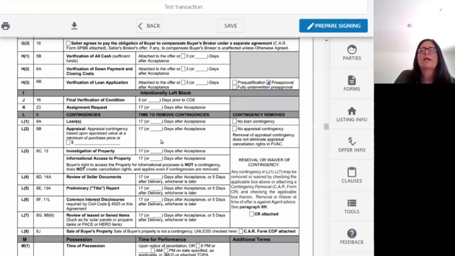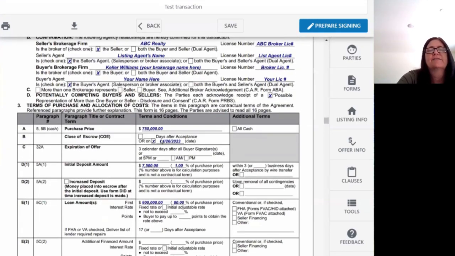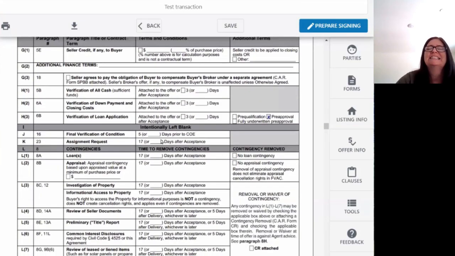On the appraisal, if a buyer is purchasing with a loan, the lender's going to require an appraisal. If the home doesn't appraise for the full amount, so in this case, we are offering $750,000 for the house. Let's say it only appraises for $730,000. Now we're $20,000 less than what our offer is, right? That means that the lender is only going to lend $730,000. They won't do the $750,000. So now we have a $20,000 appraisal gap.